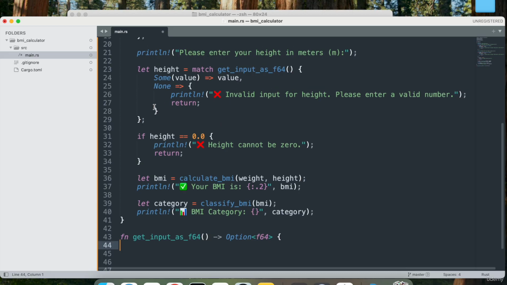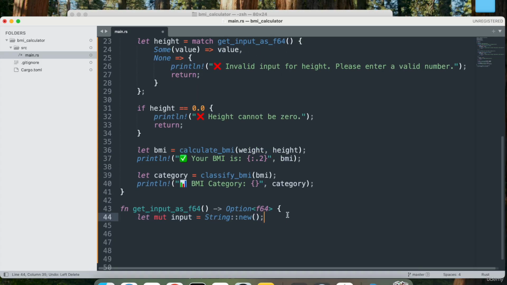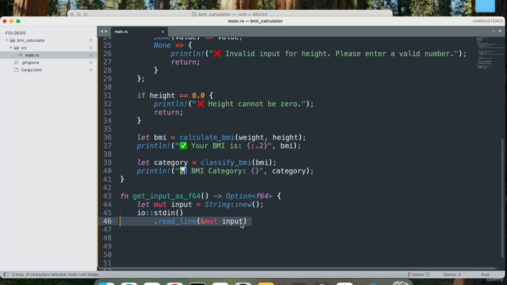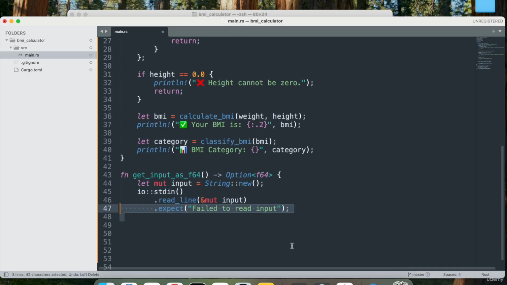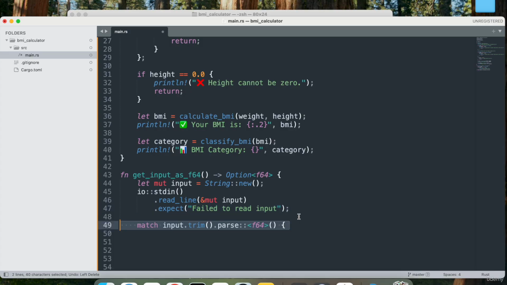If no value, then it will tell you that this is not a right arrow, but it will not crash. So I'm going to go ahead and say let mutable input string new IO std in, and I'm going to say read line, pass the input to that, and if it fails, I'm going to say fail to read input, and I'm going to say match input dot trim parse F64.